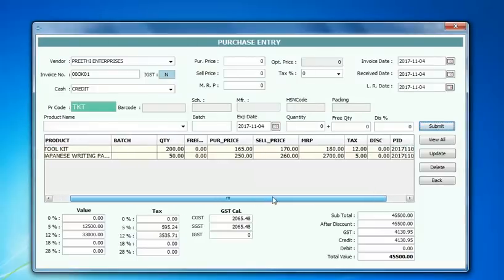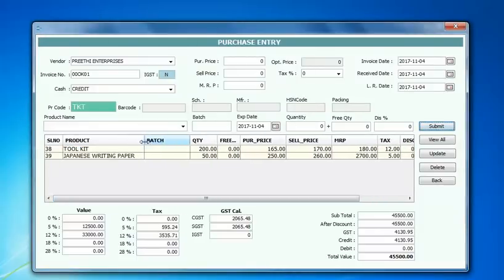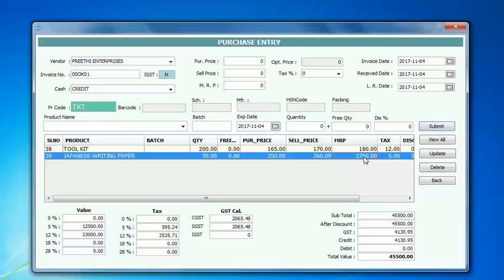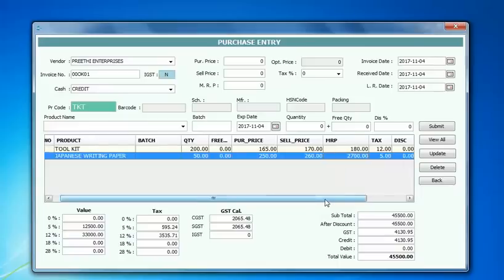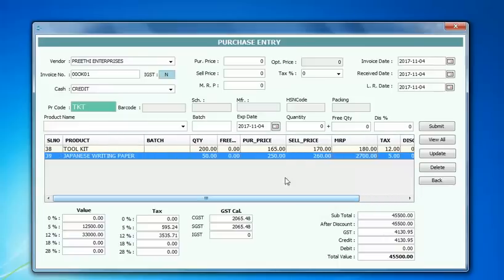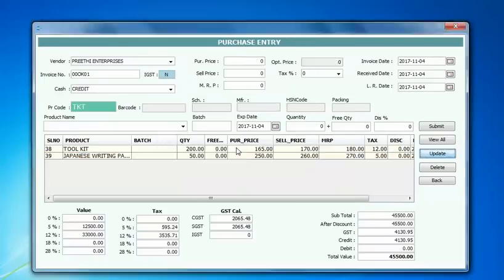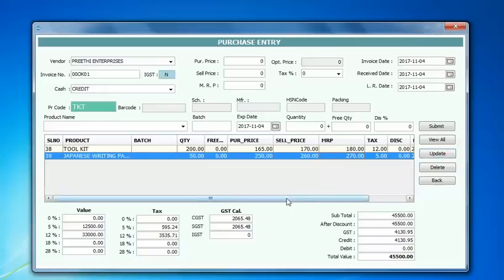Now you can see here I have entered Japanese writing paper for 2000 rupees MRP, but this was not my correct entry. So I'll click on that and press F6. The details get reflected on the top. I'll edit it to 270 and then click update to the right, so the product gets updated. You can see the product was successfully updated. So this is how you do invoicing.